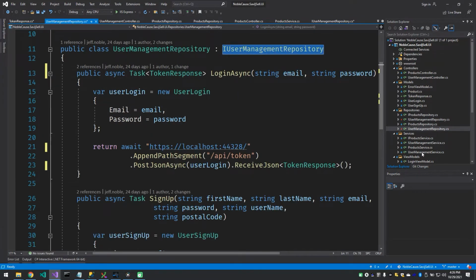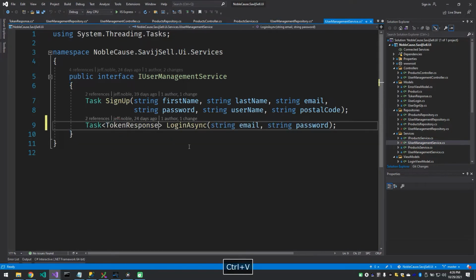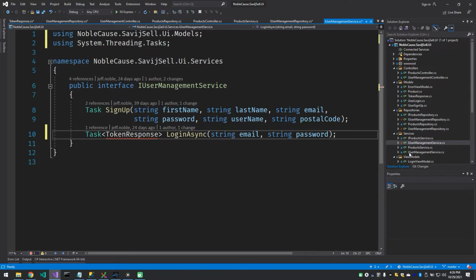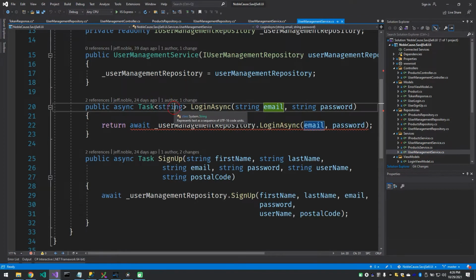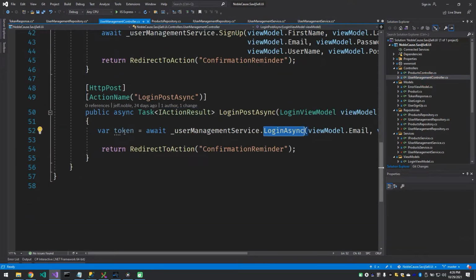And so we have to go back up to the service and do the same thing. So I'll change it in the interface first. I'm just going to make that a token response. And the implementation, I'll change that there as well. And so now if we hover over token here, you can see that we get back a token response object. All right, cool. The user has now logged in and gotten a token back.